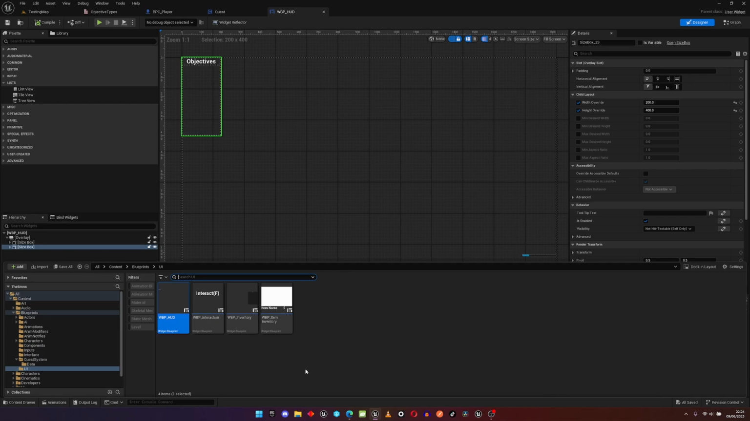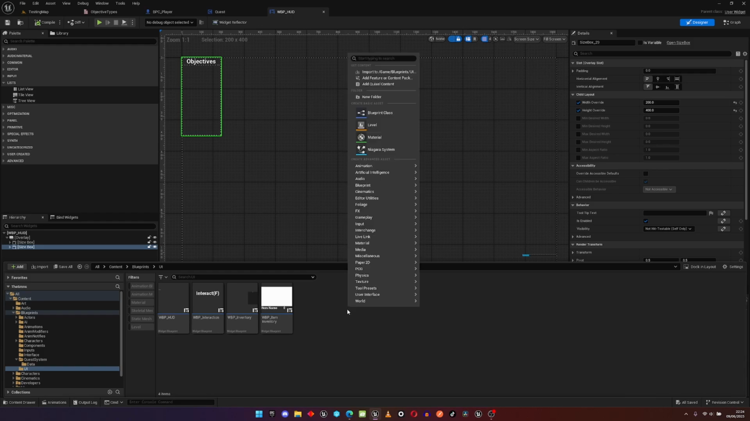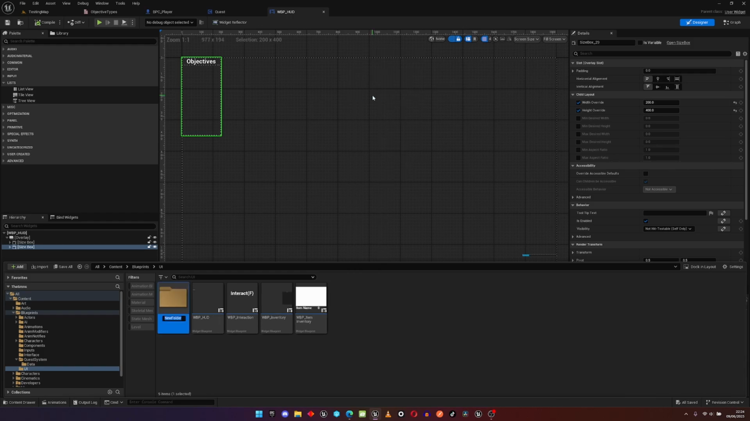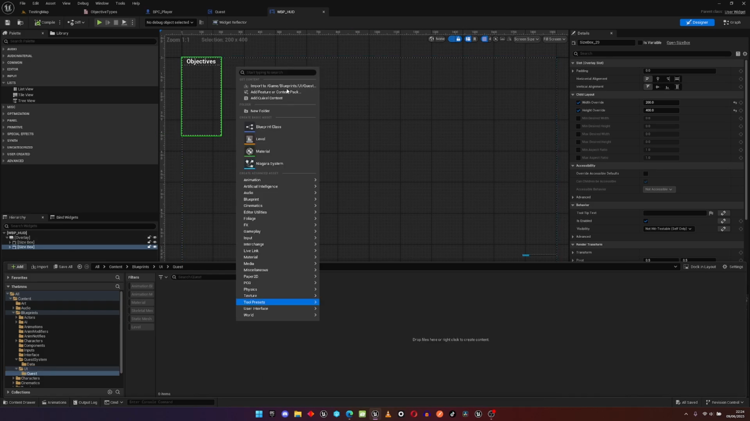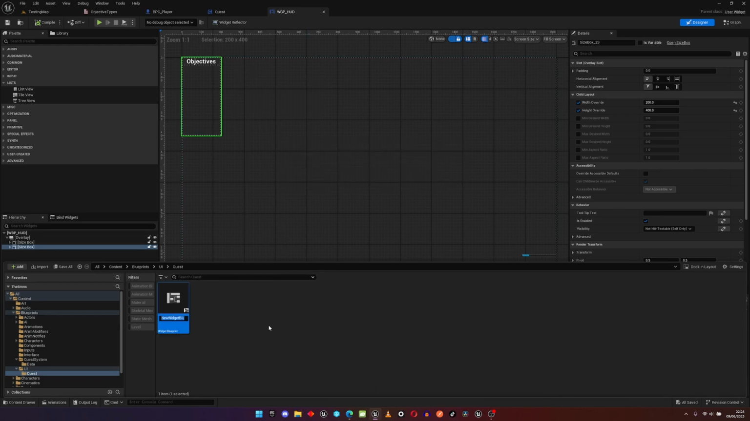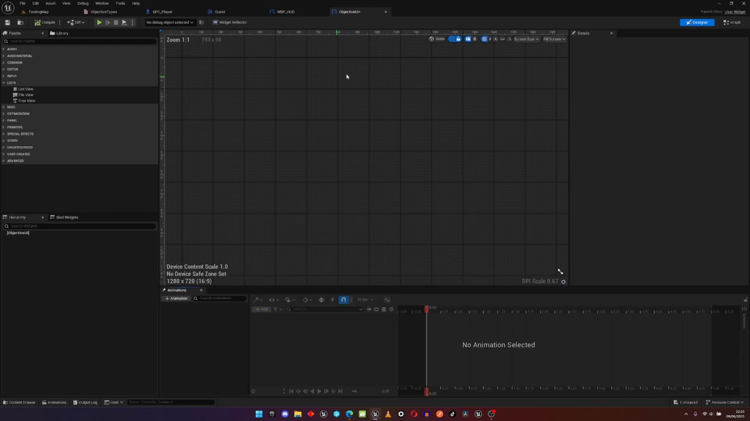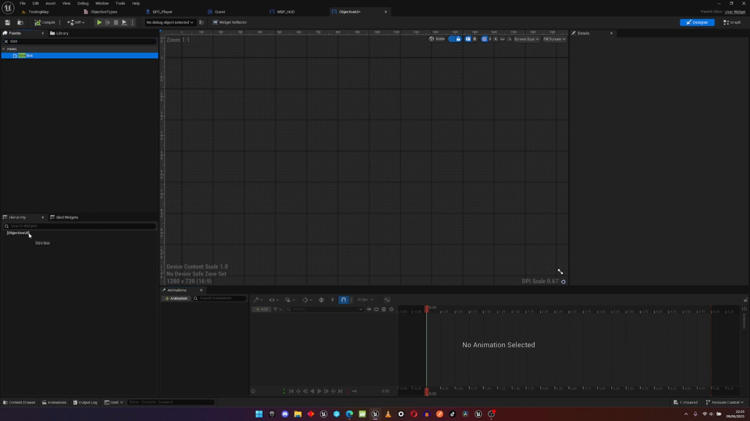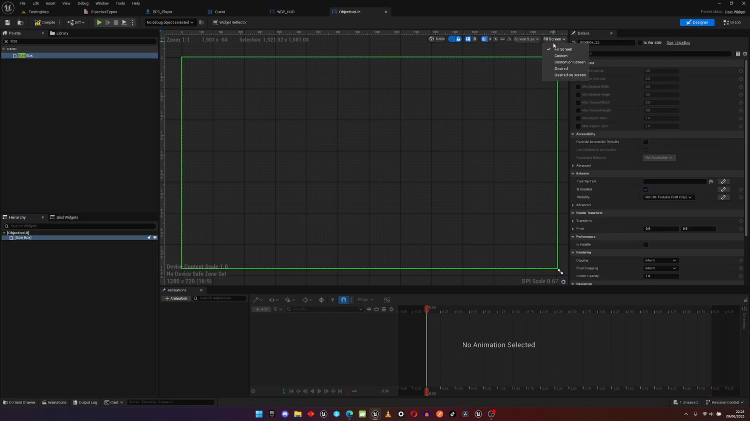So I'll do another folder. Let's say Quest. Open it up. Go to Blueprint, or rather user interface, and go to widget Blueprint. Use a widget and I'll name it Objective UI. Open it up, add a size box. Set this to desired. Override.